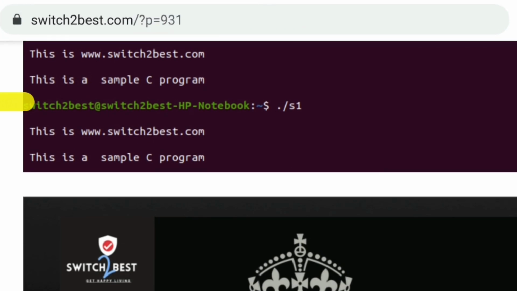So in this tutorial we have seen how to install GCC and how to use GCC in your Linux system. Stay tuned with us, we are going to publish more C programming videos in Linux in upcoming video sessions.